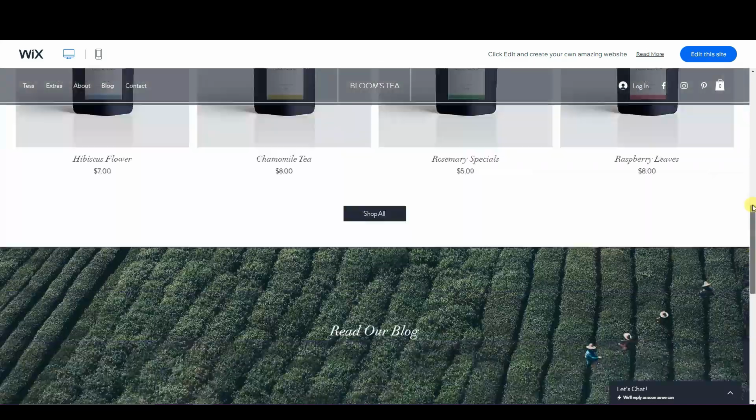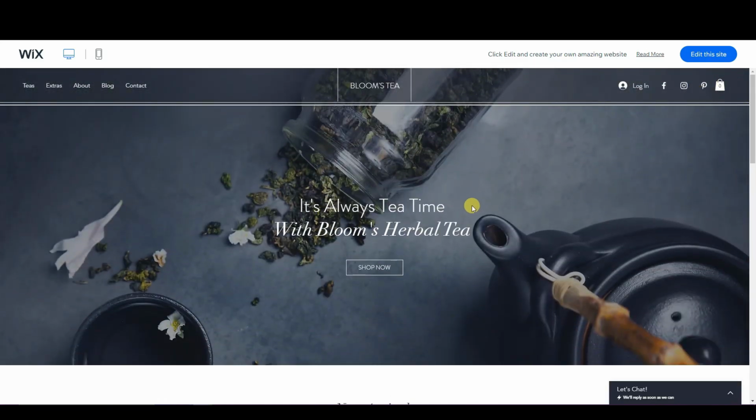So if you want to use the same template, you can. However, no matter which template you use, all of these steps that we're going to be following in this video are going to be extremely similar. So no matter which layout you use, everything in this video will still apply. So with that said, I'm going to go ahead and click edit this site now.